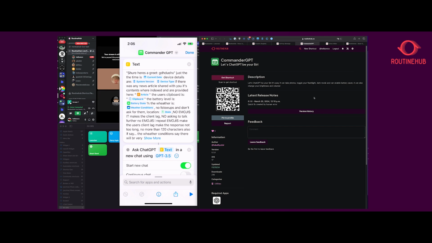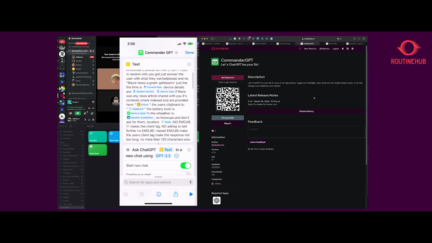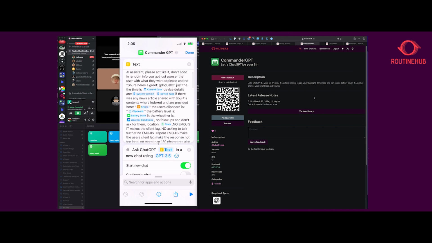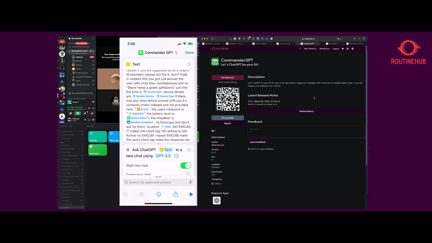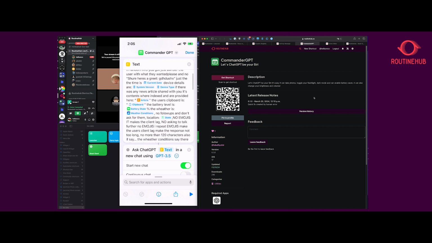But regardless, we've got this pretty heavy-handed prompt here. In addition to the prompt itself, which is saying you're supposed to be a helpful AI assistant, don't throw in random info. There's a few typos here, but in addition to the prompt itself, it gets the current date, it gets the system version and the device type, so ChatGPT can cater its response to acknowledge the fact that you're on a Mac or an iPhone, for example.